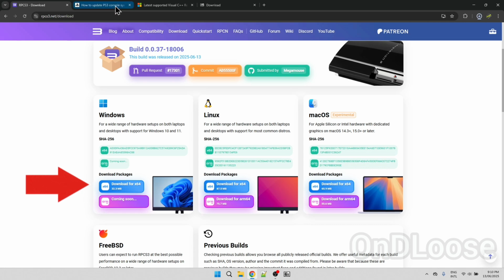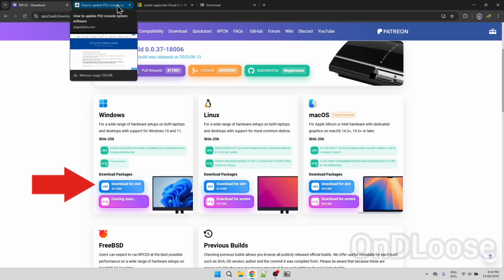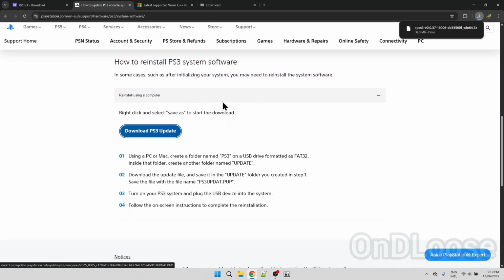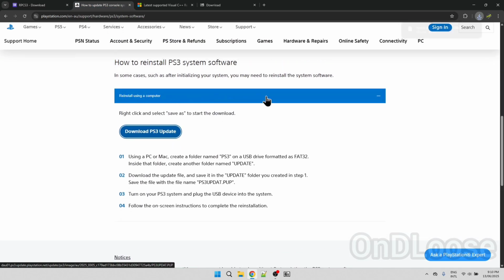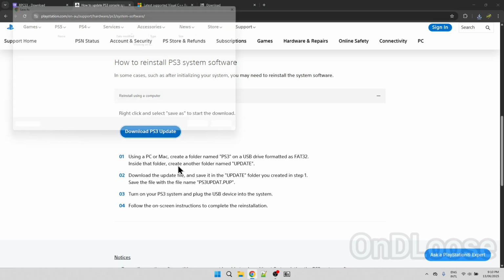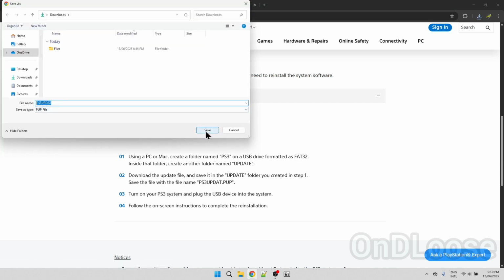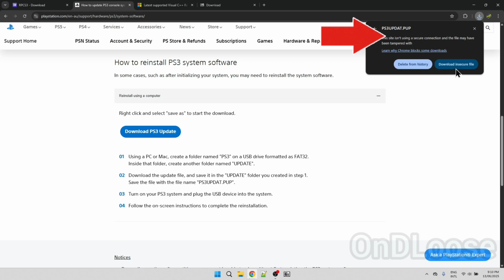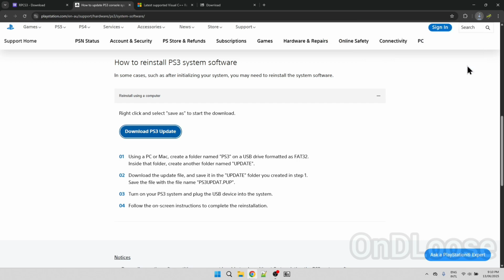We're going to head over and download the PS3 update firmware. We're going to scroll down, reinstall using a computer. Then I want you to right click on this, save link as, PS3 update, hit save. That'll automatically download. It'll come up with a warning, so I want you to click on the arrow here, and then download insecure file. It's from Sony PlayStation's own site.